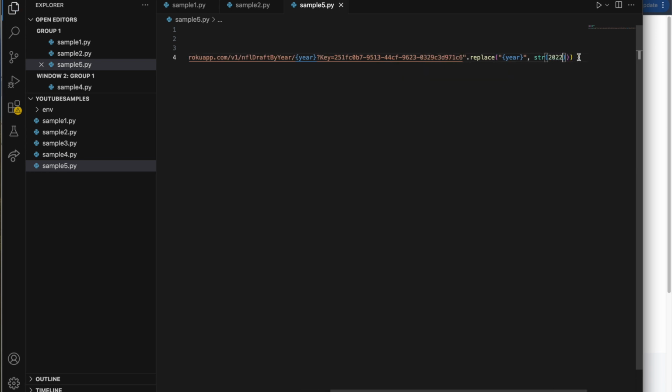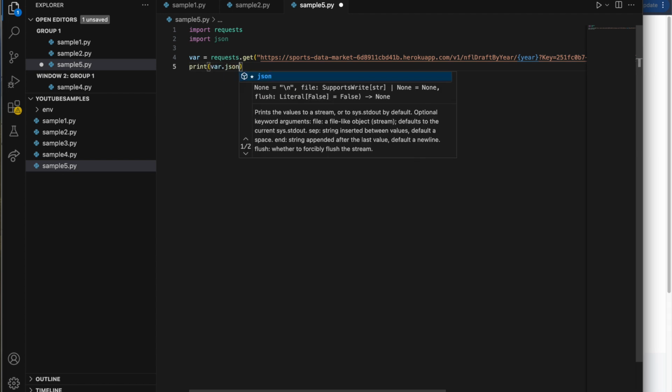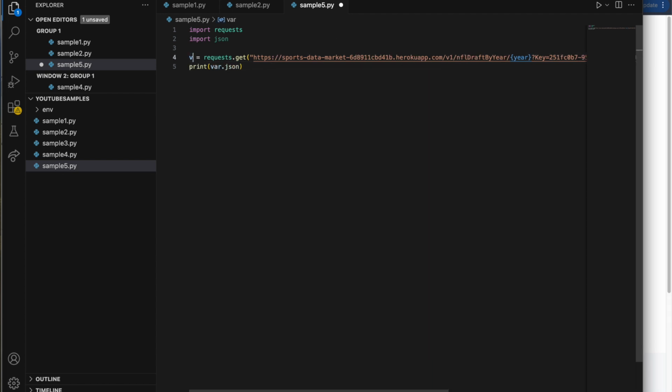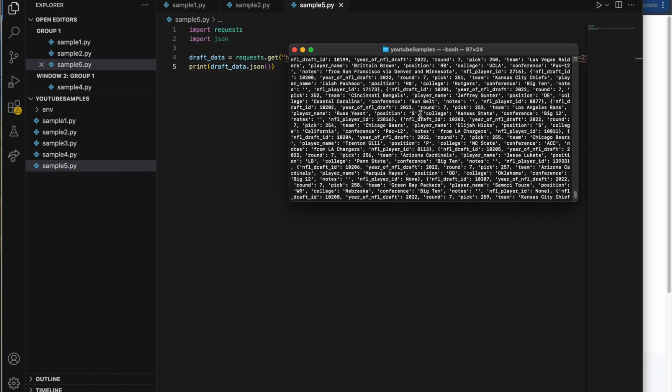And then on this next line, I'm just going to print out the JSON. I'll call this draft data, a little more descriptive. And let's print out the JSON to see what we're working with. Okay, awesome. We see we get a lot of data back.